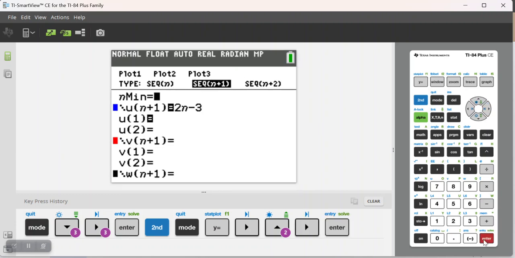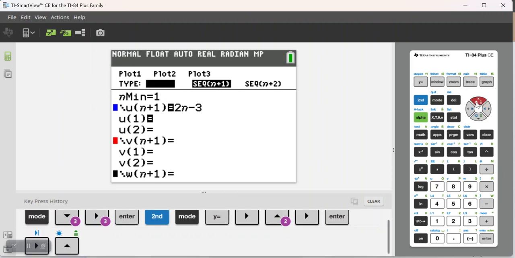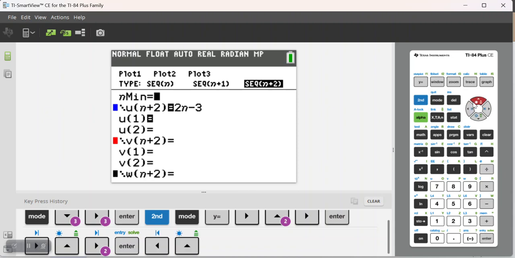You can define the next term based on what's happening with the previous term, or you can define a sequence that accounts for the two previous terms, right? So in this video, we're going to go through all three of these. So I'm going to start with just a regular sequence.